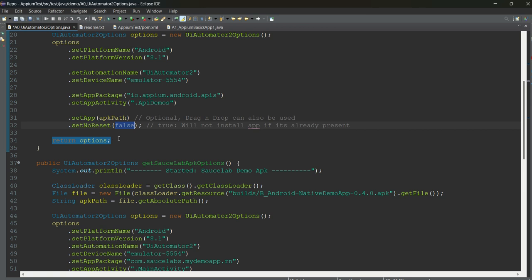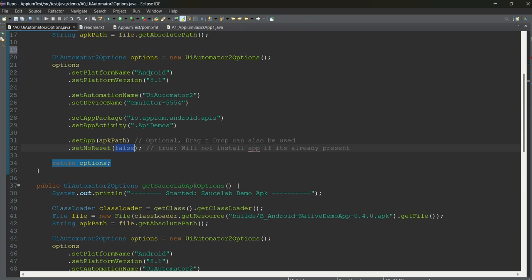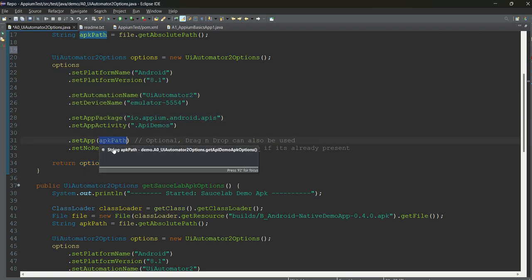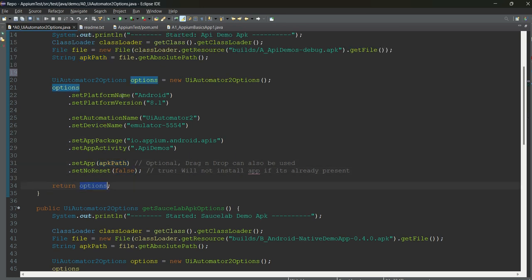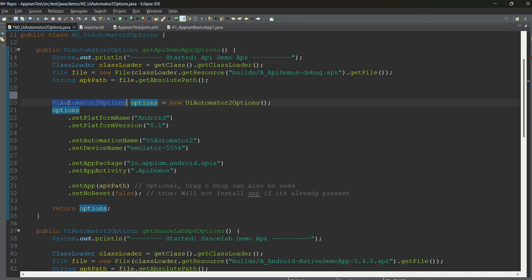So these are the six main important things: Android 8.1, UI Automator, emulator name, package and activity, and the APK path, and how to behave on install, based on false and true. Just return this option. So what we are returning is UiAutomator2Options. So this is the options.